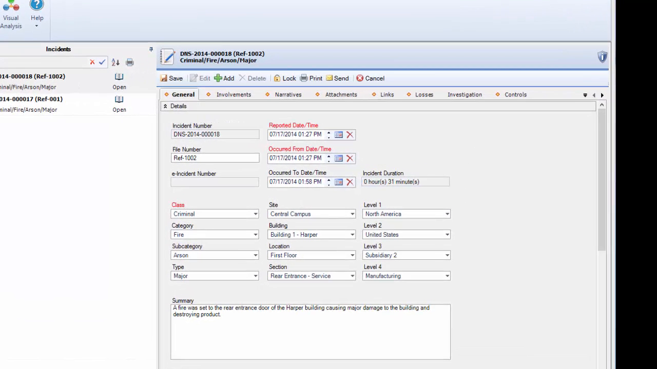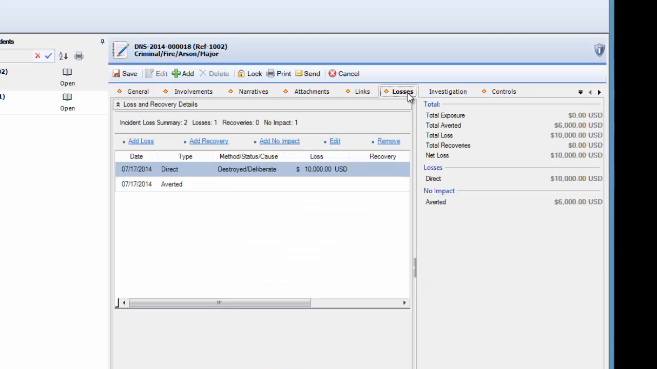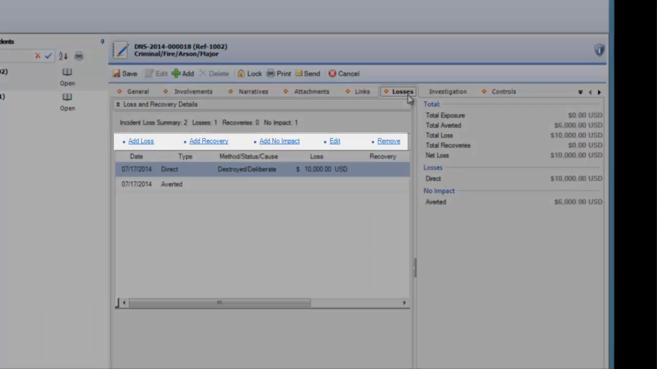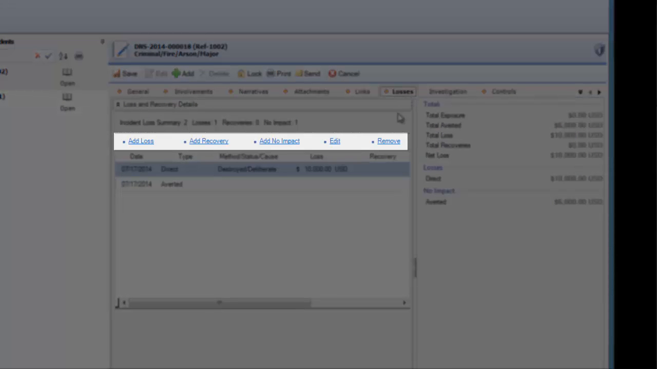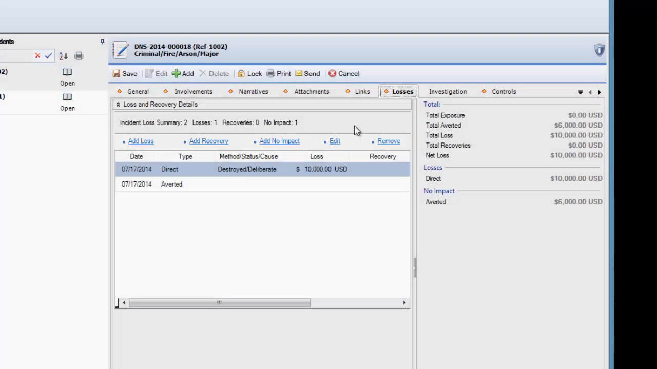On the Losses tab, we can see the options that are available to you in terms of adding a loss, add a recovery, add a no impact, edit, and remove. We're going to focus on the add recovery, edit, and remove links in this training session.